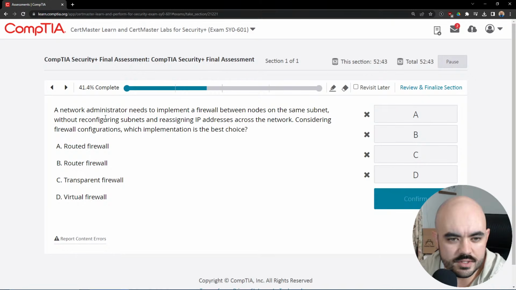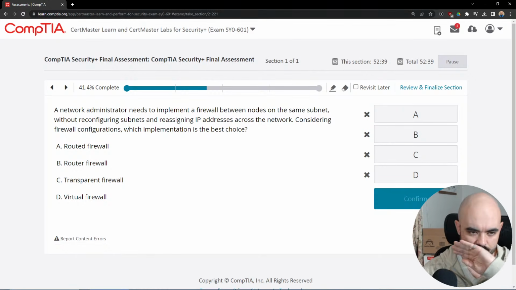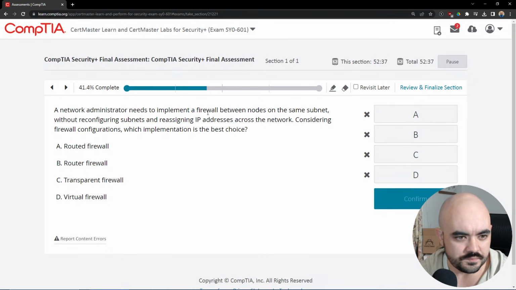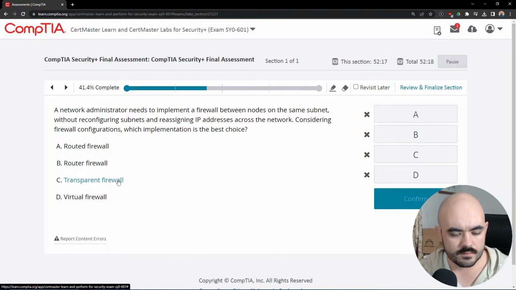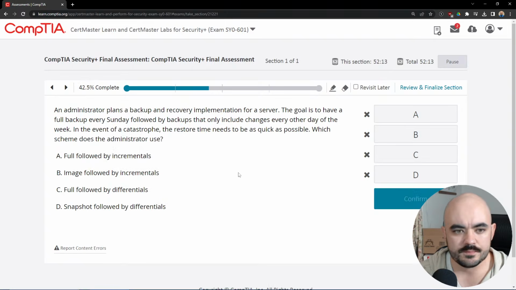A network administrator needs to implement a firewall between nodes on the same subnet. Excuse me. Without reconfiguring subnets and reassigning IP addresses across the network. Considering firewall configurations, which implementation is the best choice? I don't know, but transparent firewall sounds good.